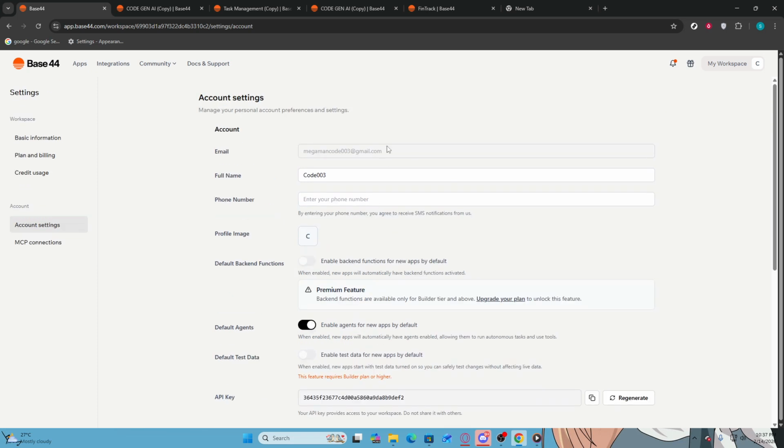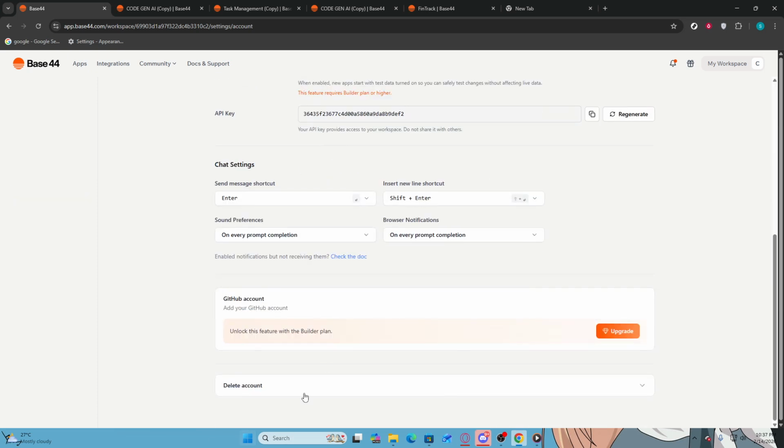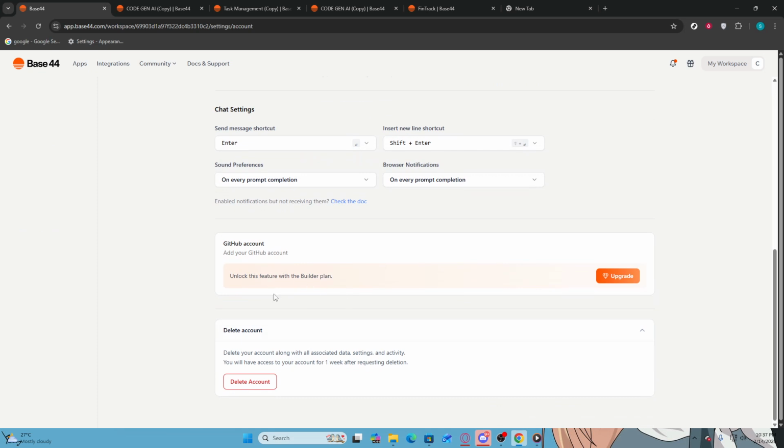Now click on the Delete Account option. This will present you with additional information regarding the deletion process. It is essential to read this information to understand what will happen to your data.